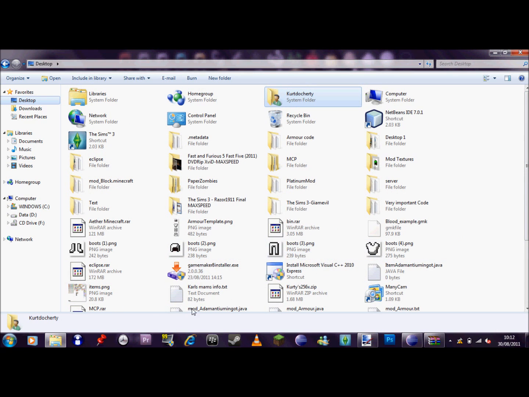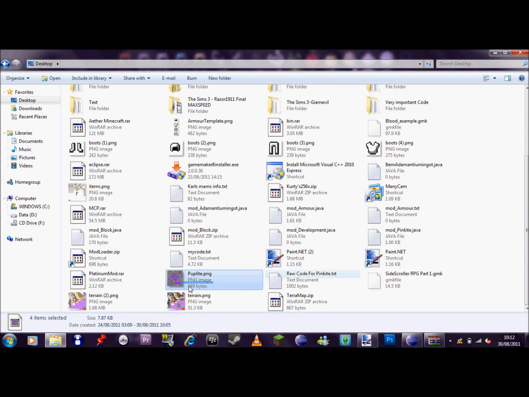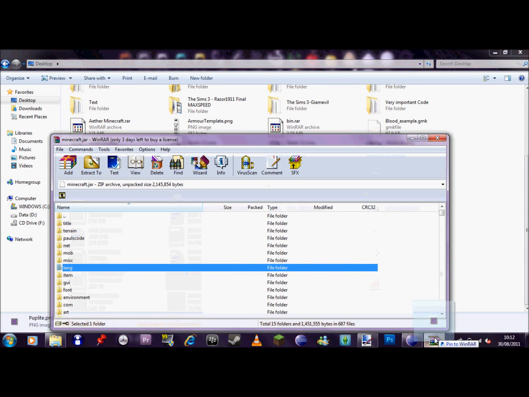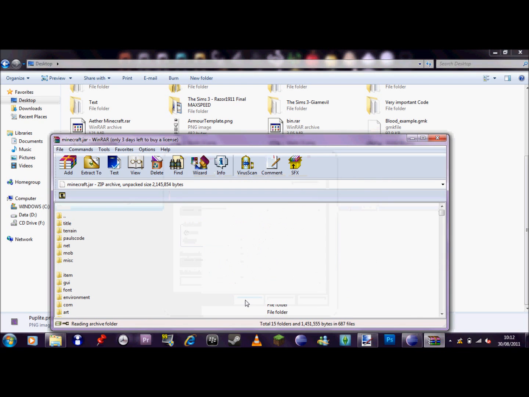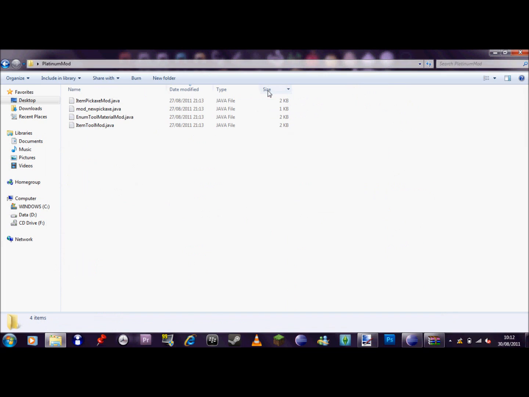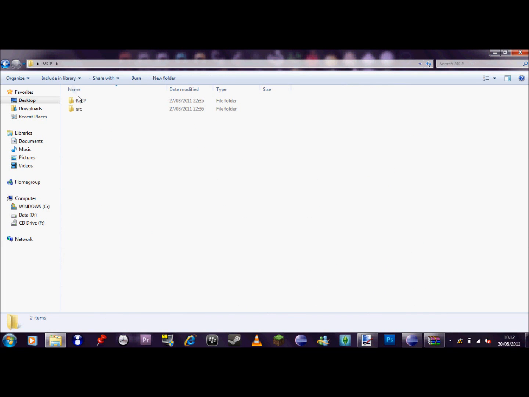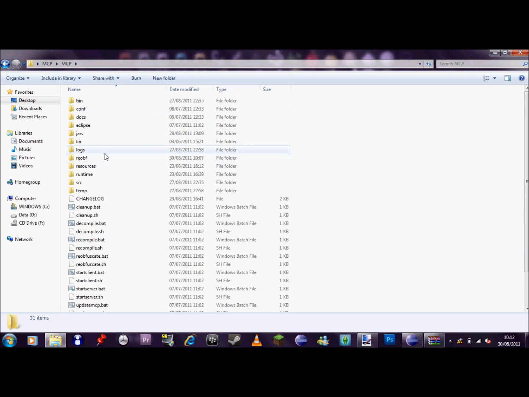Go into your MCP file. Wow, Platinum Mod. That was an old thing we were doing. We decided not to do it because of errors we were getting, but now we've got good at it, and we're creating another mod coming out soon. I'll keep you updated on that. I'll keep this open and see what's wrong with it when I open up Minecraft.